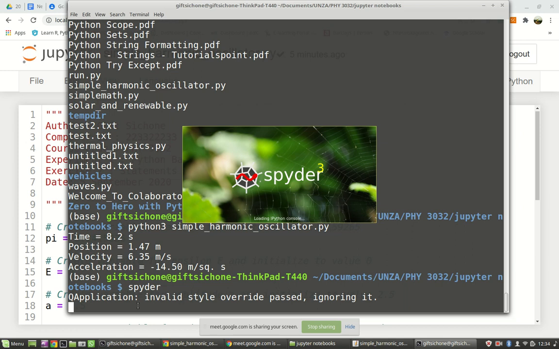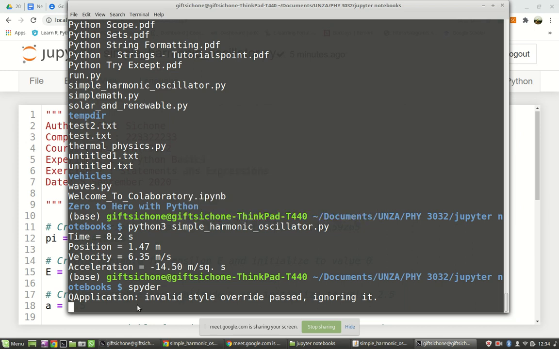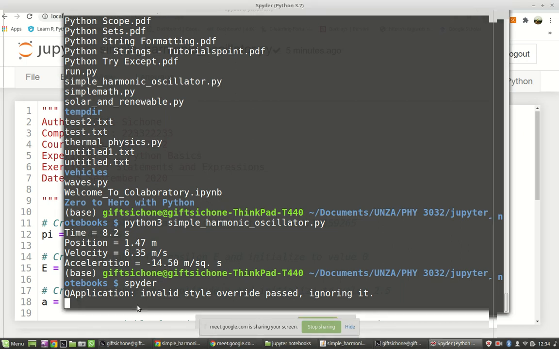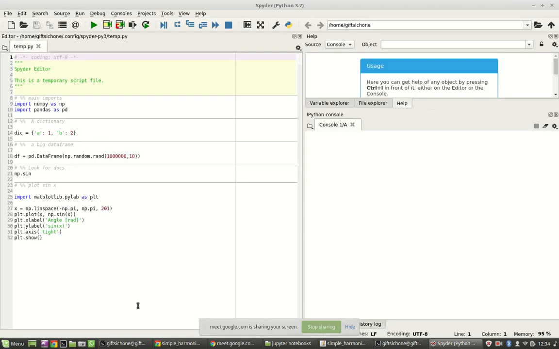So you can do that. Apart from using Jupyter Notebook, you have a choice. Spyder is going to open, where is it? Let it open. Okay, all right, here it is. So this is Spyder, the Scientific Python Development Environment.